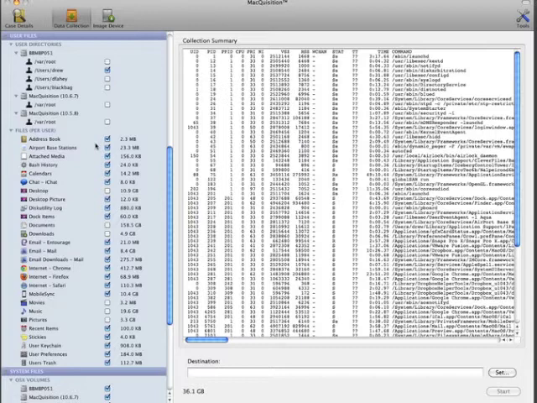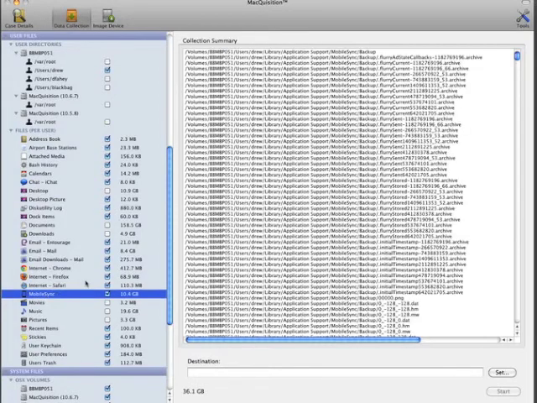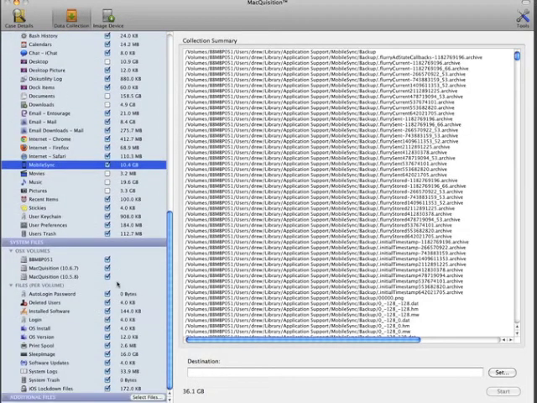So you can check these. You can see there's quite a bit of information here. In fact, if I wanted to collect all of the information that's checked, I would need approximately 30 gigs worth of storage space in order to collect all of these files. If I click on one of these, let's say the Internet Firefox items, you can see all of the specific files that will be collected from this Firefox collection. Same thing if I wanted to click on the mobile sync. You can see all of the iOS mobile sync items that would specifically be collected.